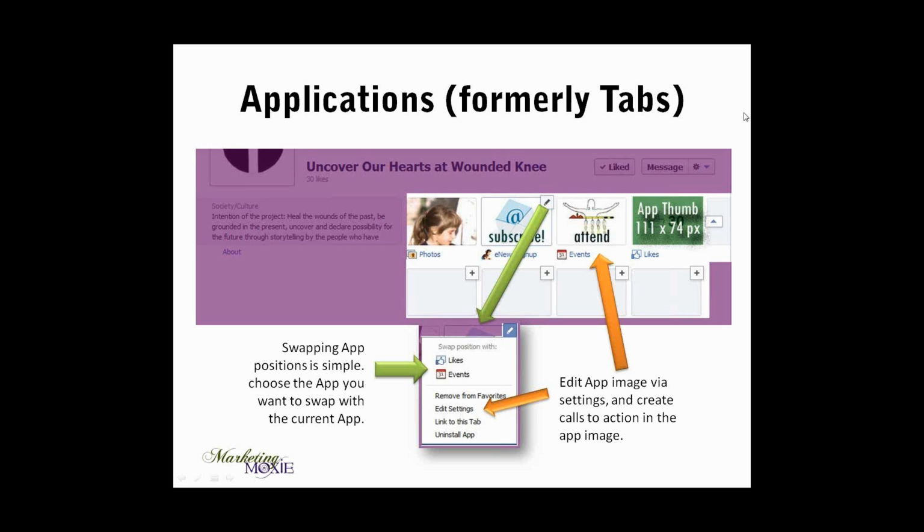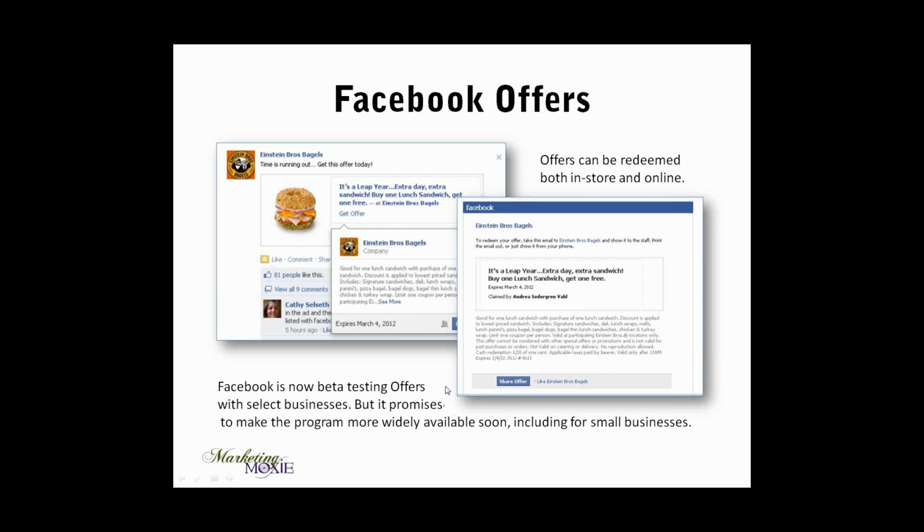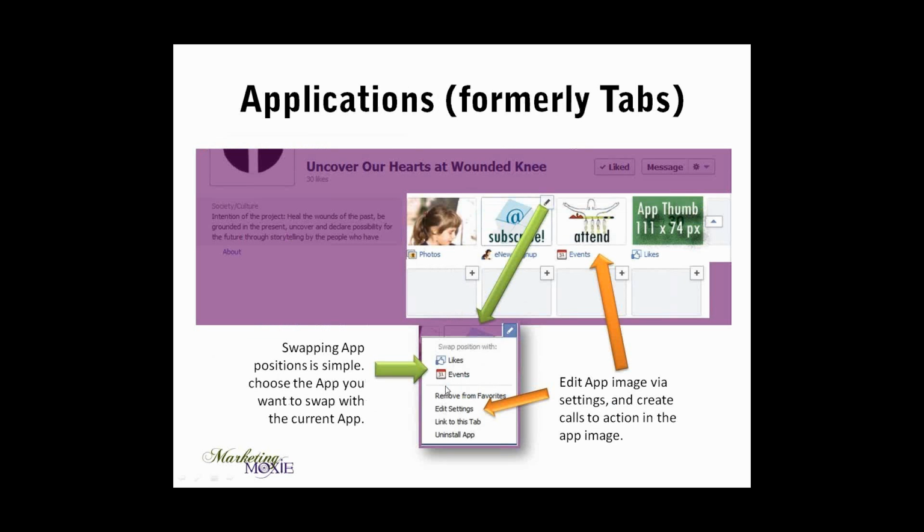You can also edit the settings from this dialog box here. You can uninstall the app if you wish, and you can also link to the tab. It'll give you a pop-up box with the URL to this particular tab that you can then include in your newsletters or in a post, etc. Before we go to Facebook offers, are there any questions around tabs or applications? Okay.